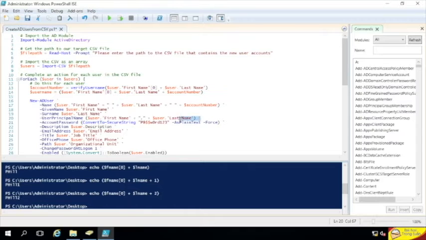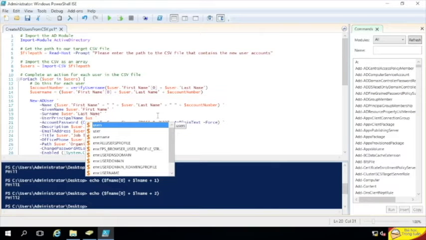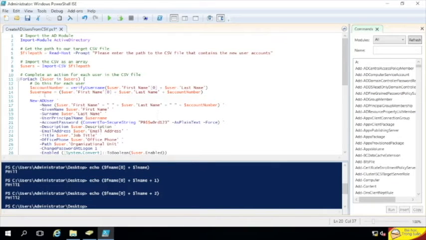All right, now we're going to replace this line here. Instead of putting in first name dot last name, we're just going to replace that with username. So we'll go down here. User principal name is going to be equal to the username, and the username is going to be created up here.